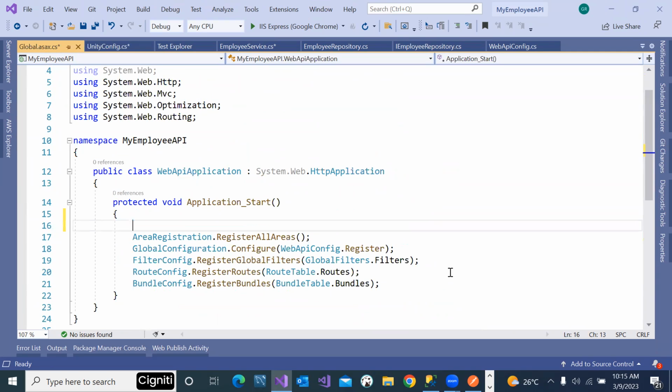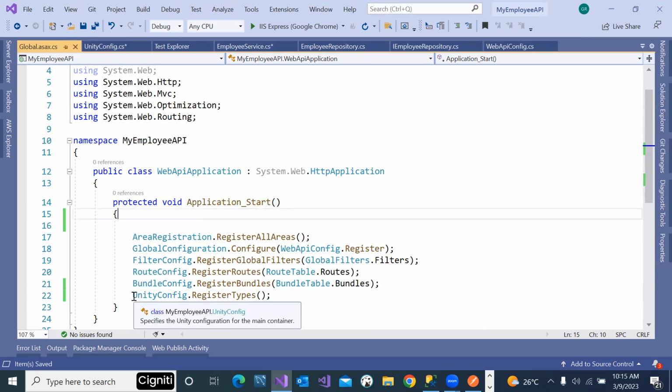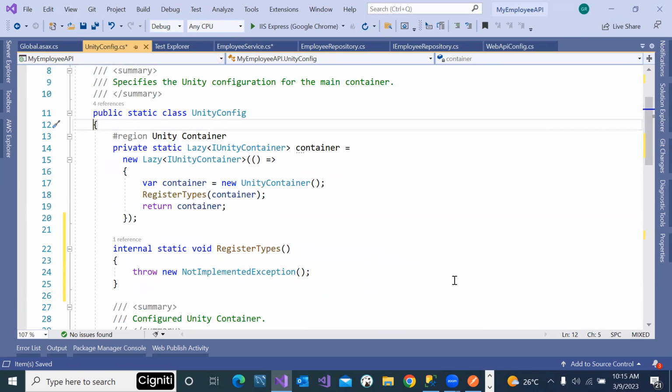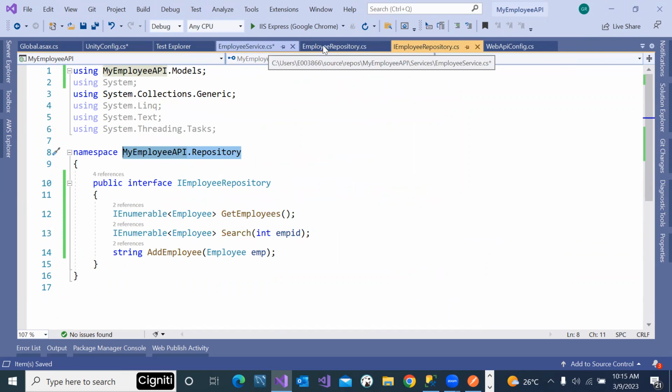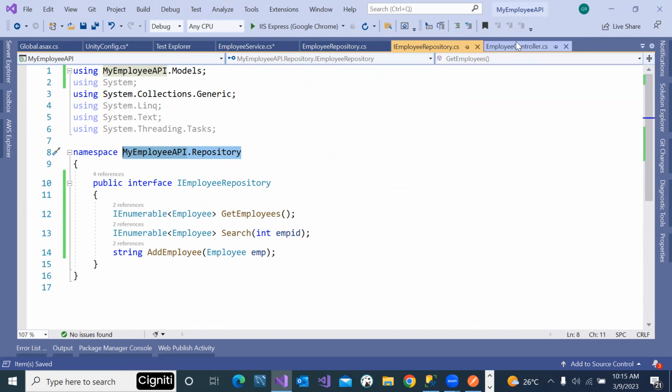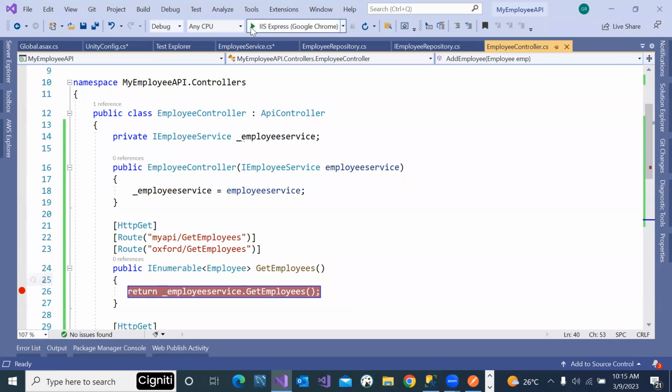Whenever your application is started, this Application_Start event will be invoked. Now if you call RegisterTypes of UnityConfig, it will add all the dependencies here. It will tell the system how to resolve the dependencies. So your employee service and this thing will be registered, and wherever you need it, it will be injected automatically. Any questions, guys? No, sir.